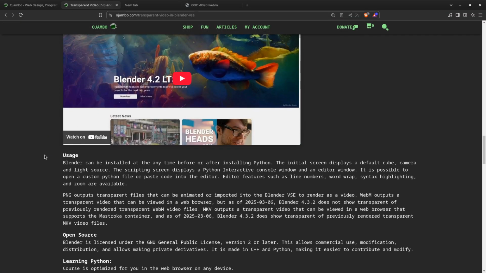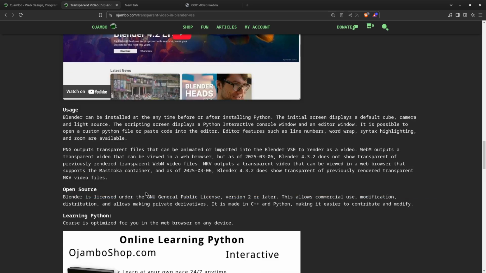Okay, so as you can see, Blender is free and open source. It's licensed under the GNU General Public License version 2 or later. And as I said before, it's made in C++ and Python, which obviously makes it easier to contribute or to modify or create your own custom extensions or code snippets.